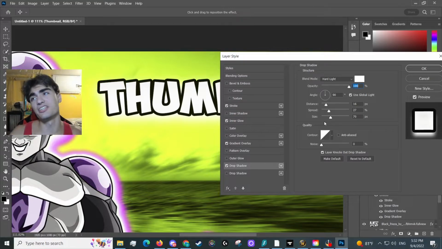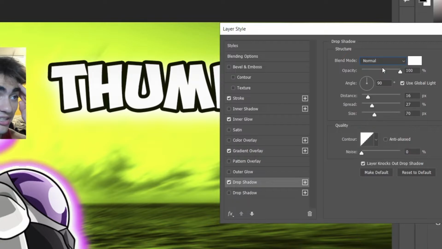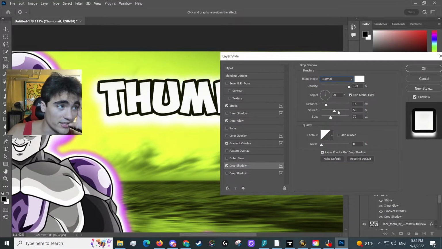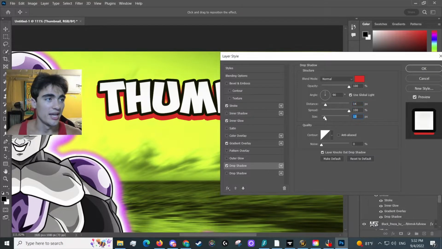Okay, so what I like to do with the drop shadow, I like to make it look like a bubble character, right? So instead of hard light, I'm just gonna make it normal. Keep the spread to like there. Size, distance, then make it the color that I want, which is red. Okay, so as you see, this is how you make it look like that.